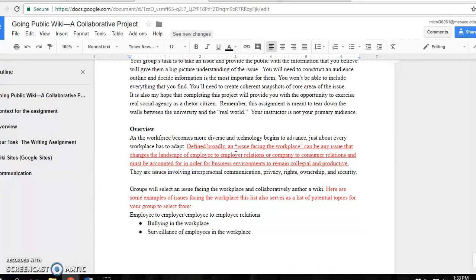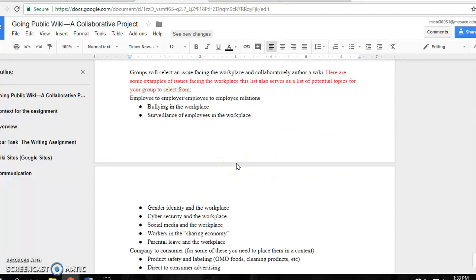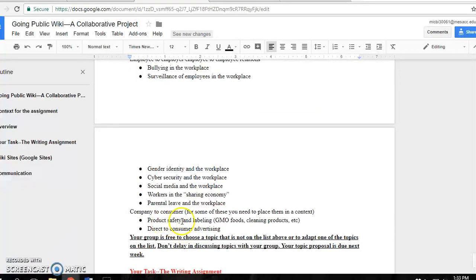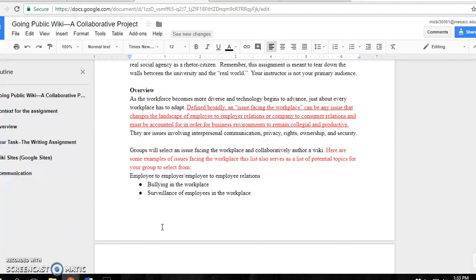So there are all sorts of issues. I have some examples below I'll go over here, but your group can decide to pick any topic you want that kind of fits within that, and there's a lot of room as long as it's going to be something that relates to a workplace. So I have some examples like bullying in the workplace, surveillance of employees in the workplace, gender identity in the workplace, cybersecurity, social media, workers in the sharing economy, parental leave in the workplace, maybe something like product safety and labeling, or direct-to-consumer advertising. There are a lot of different things you could look at if you're going to work on a topic that's related to the workplace.